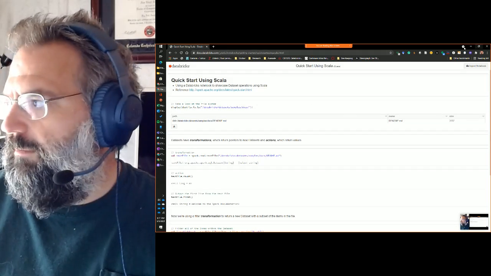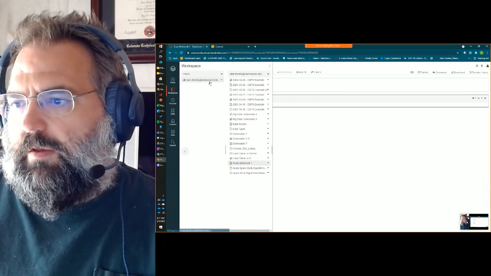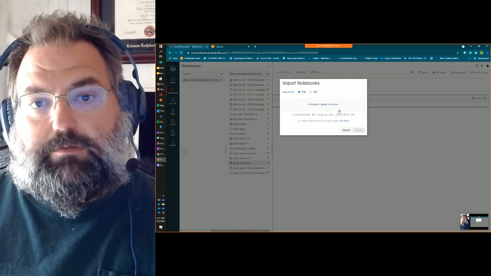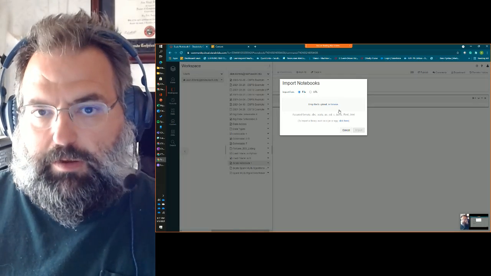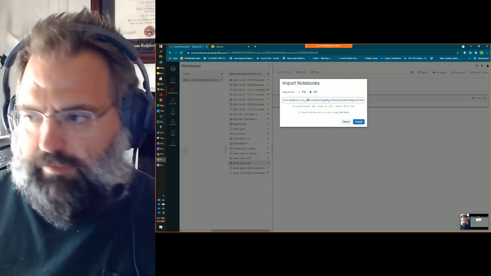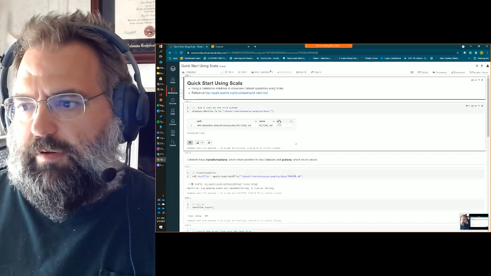And then this part may not be terribly intuitive. You have to go to Workspace, go to the user, and say that you want to import. This is also how you would import a notebook if you had your own notebook that you wanted to import. In this case, we want to import their notebook, which tells us how to get started with Scala in Databricks.